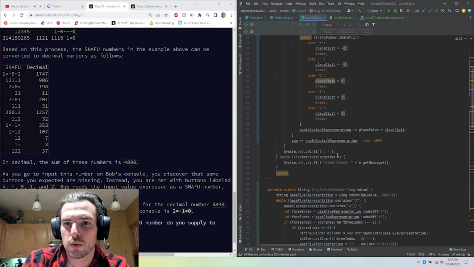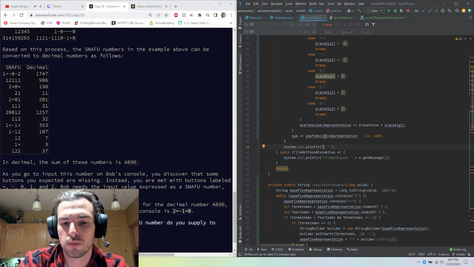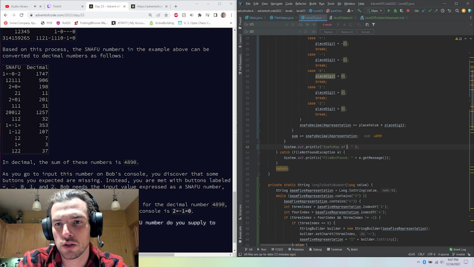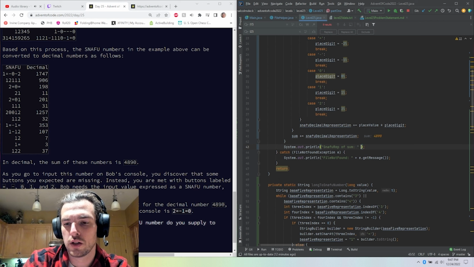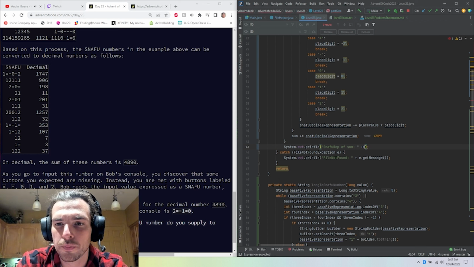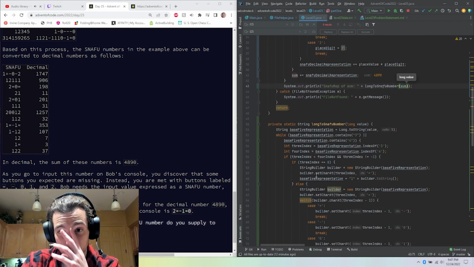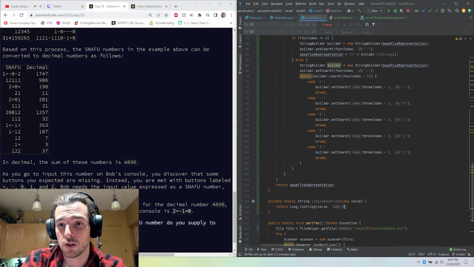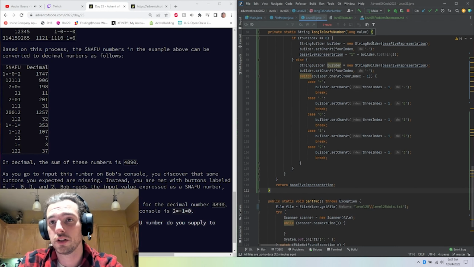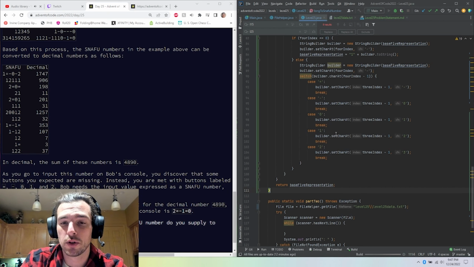So for this, we want to print out foo rep of sum plus equals plus, and I want long to snafu number sum. And we can get rid of this. It straight up doesn't get called. Cool. So what happens if we stop and rerun this?